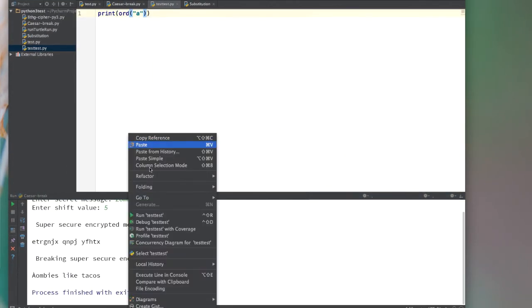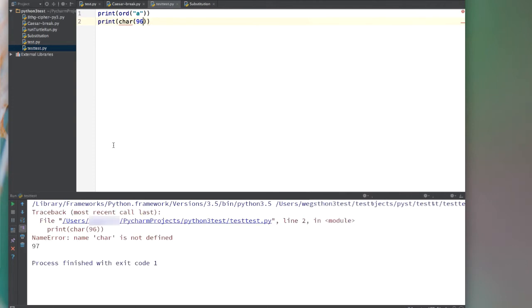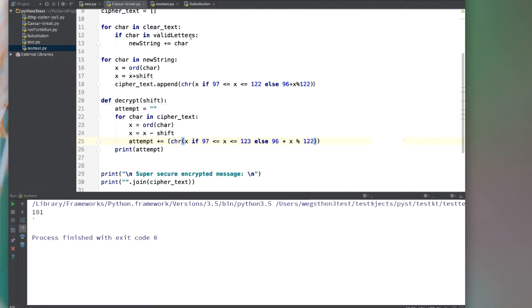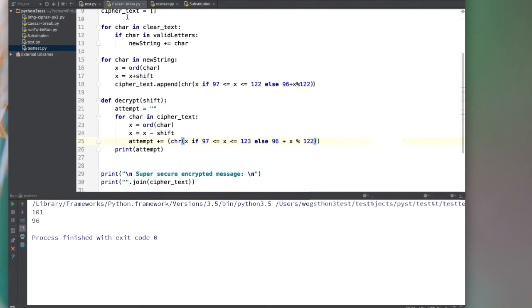And it should be going... What is A? 97. Print char 96. I see what the issue is. So 101 minus 5 is giving us 96, which is below this, and so then it's adding 96 to 96.